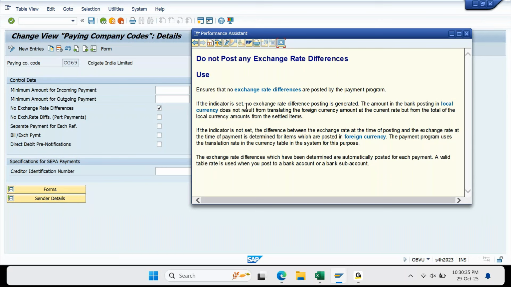If the indicator is set, no exchange rate difference posting is generated. The amount in the bank posting in local currency does not result from translating the foreign currency amount at the current rate, but from the total of the local currency amount from the settled item. Meaning what?